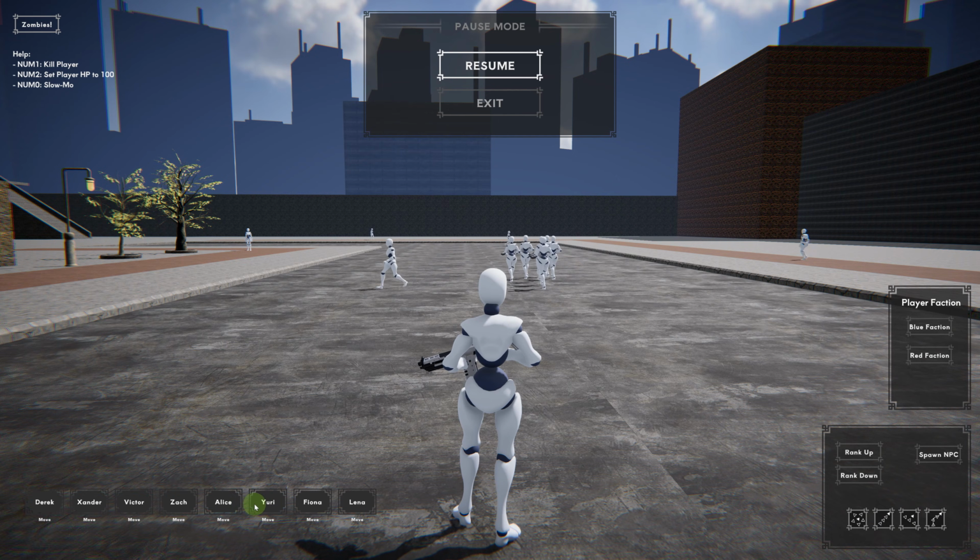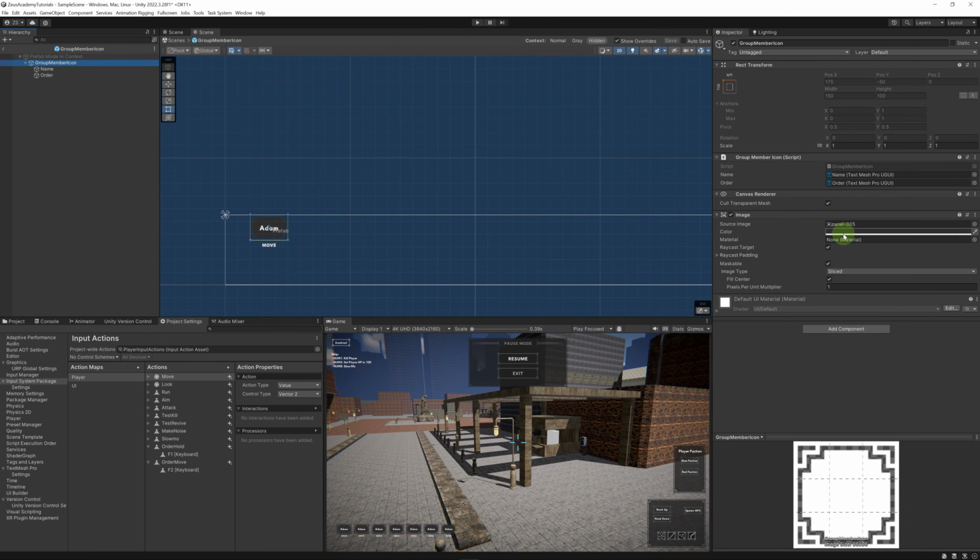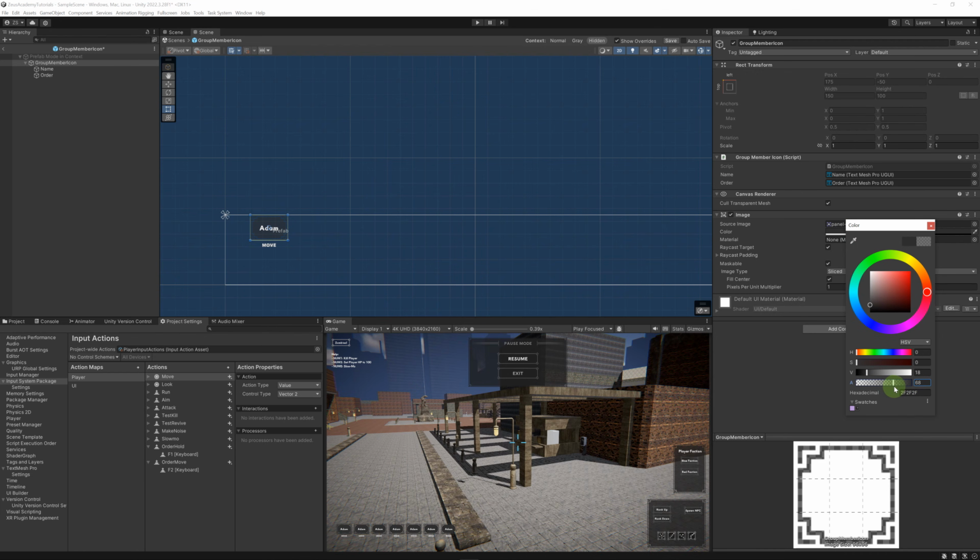Perhaps for the background here, we can make it a little bit more transparent. So let's go to group member icon. Let's go into the prefab mode. Let's go to the color of this image and let's reduce the alpha a little bit. Something like 65 or 70.